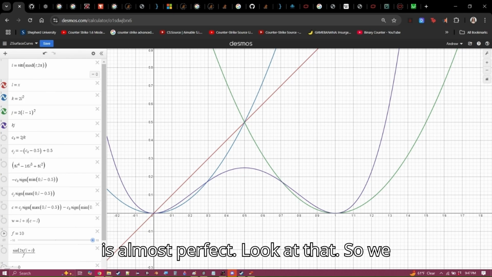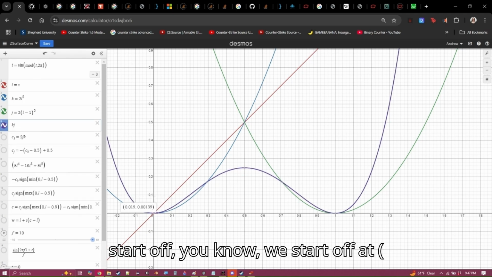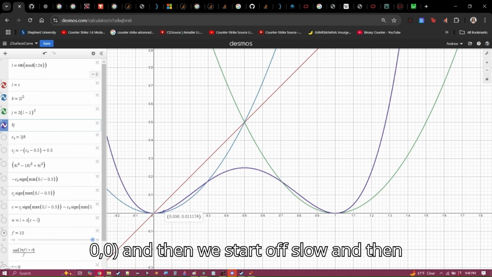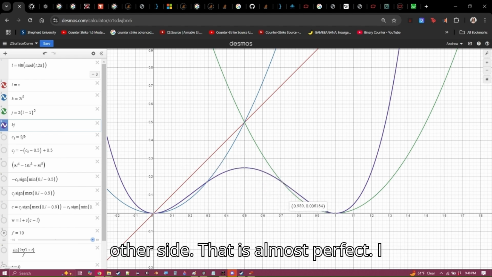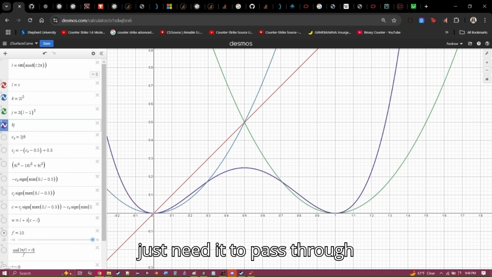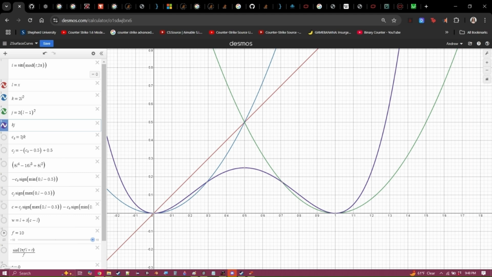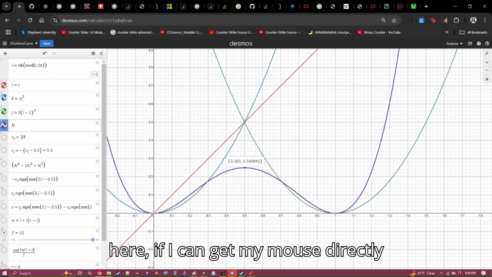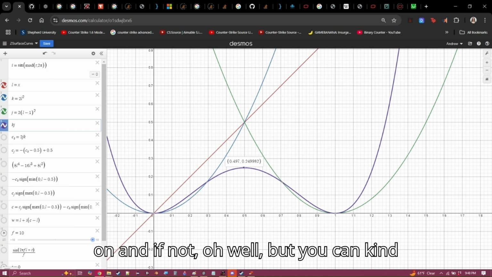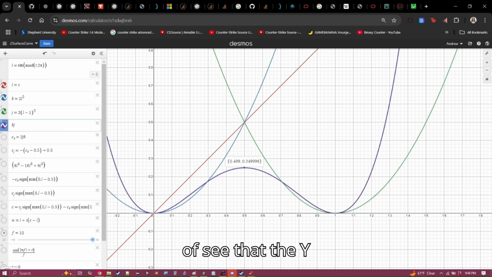This is almost perfect. Look at that. We start off at 0, 0, and then we start off slow, and then we get more intense, and then we have this nice gradual crest here before we start tapering back off to the other side. That is almost perfect. I just need it to pass through 0.5. You can kind of see that the y at this exact spot is 0.25. So 0.25 times 2 is 0.5.